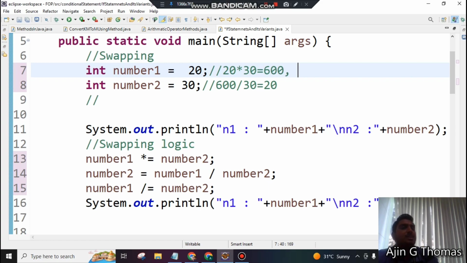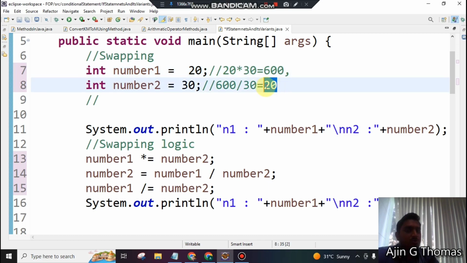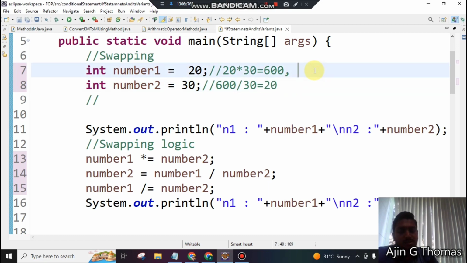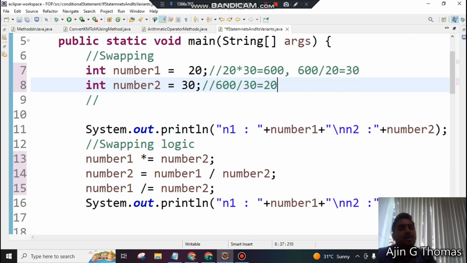What is the data right now? What is the data in number 1? 600. Number 2? 20. So how can I get 30? 600 by 20, right? 20 is number 2. Number 1 by number 2. Where am I updating this data? In number 1. How can I write this in equation format?